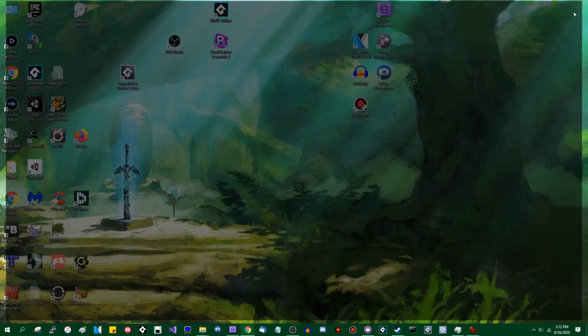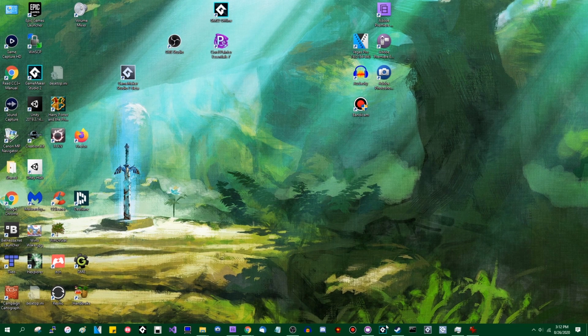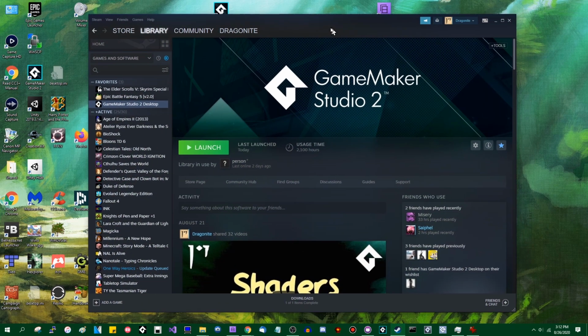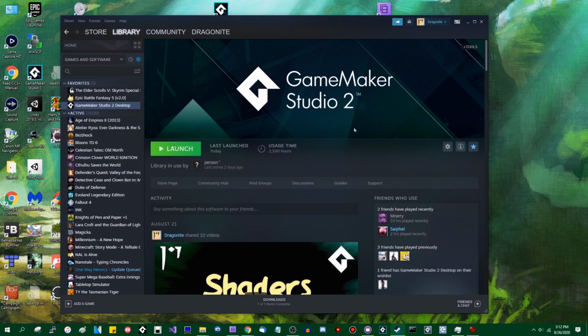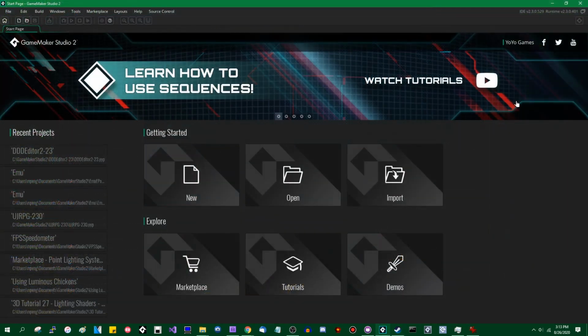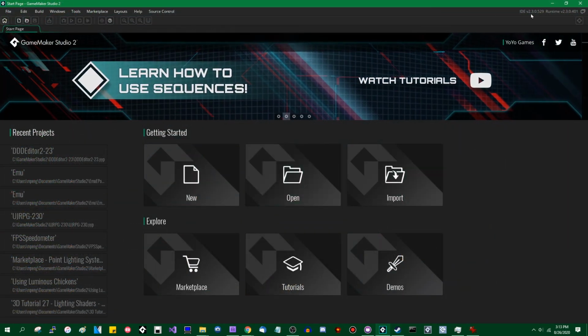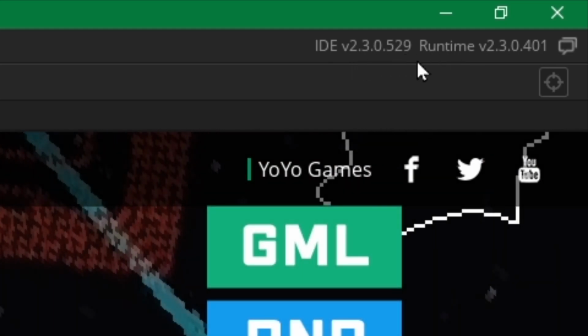A better way to have both 2.2 and 2.3 installed at the same time would be if you have your Yo-Yo Games account connected to Steam. So if I were to launch this right now, and it's going to take a minute, you can see that this is 2.3. It says IDE version 2.3.0, runtime version 2.3.0 at the top.